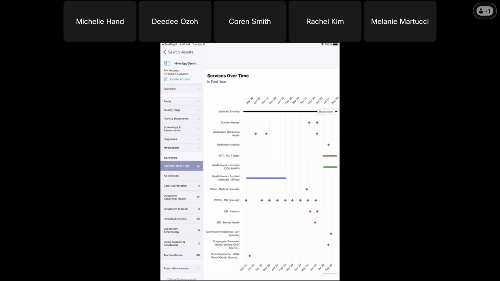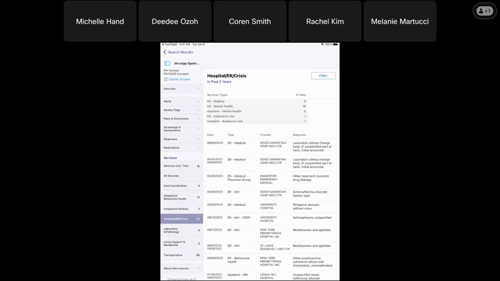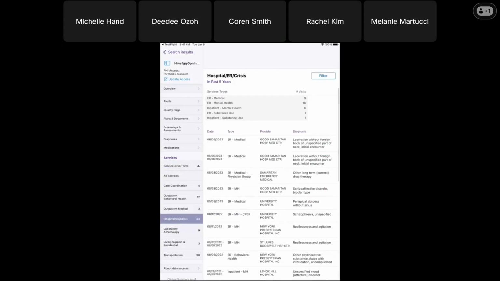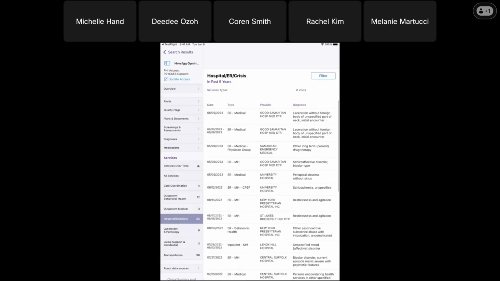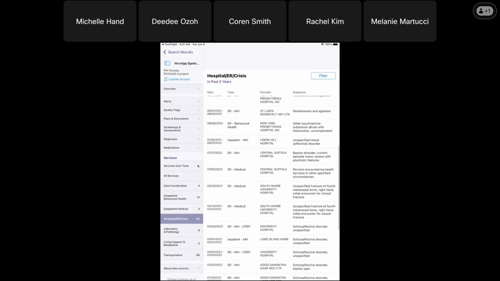The last thing I want to show is the hospital ER crisis services section. Here we have a card at the top showing a summary of the service types and the number of visits for that service type. You can see they've had 9 ER medical visits in the past 5 years, 16 ER visits for mental health. Because I have their e-sign consent form, I'm able to see that they've had ER substance use visits and inpatient substance use visits. Here there's just a chronological list of these services, but sometimes this list can get pretty lengthy.